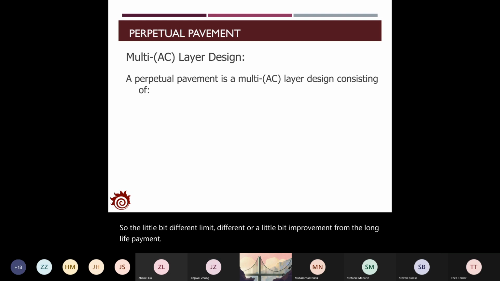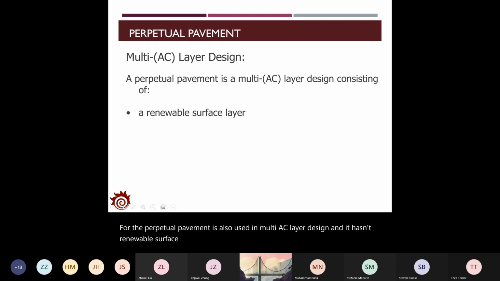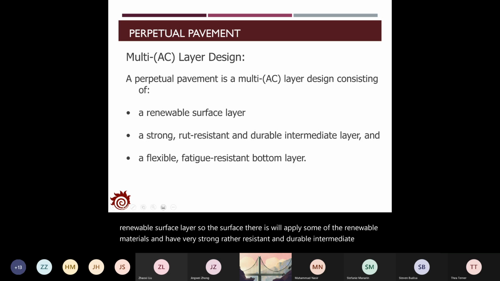For the perpetual pavement, you will also use the multi-AC layer design, and it has a renewable surface layer. So the surface layer will apply some renewable materials, and it has a very strong rut resistant and durable intermediate layer, and a very flexible fatigue resistant bottom layer.